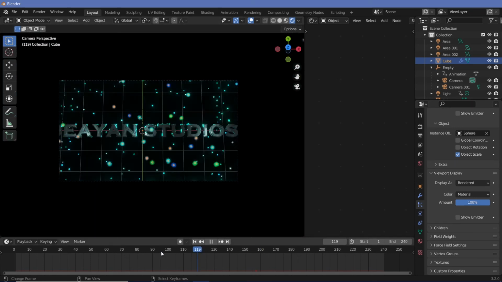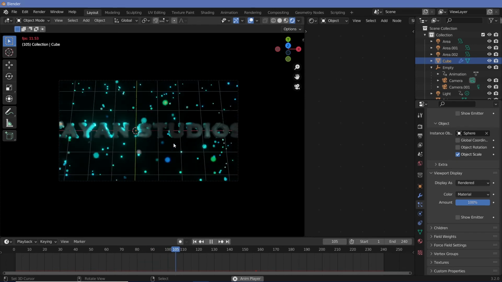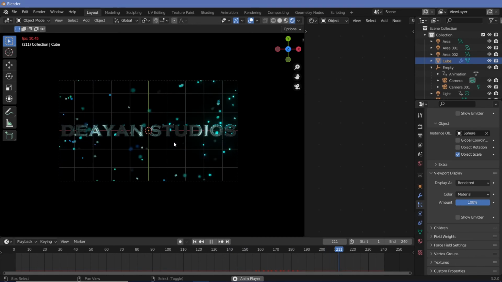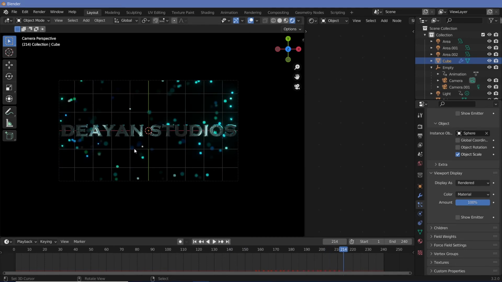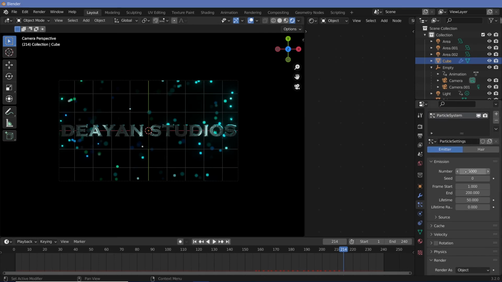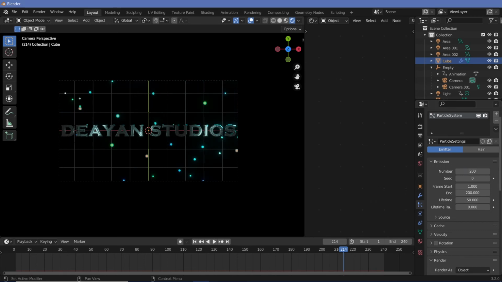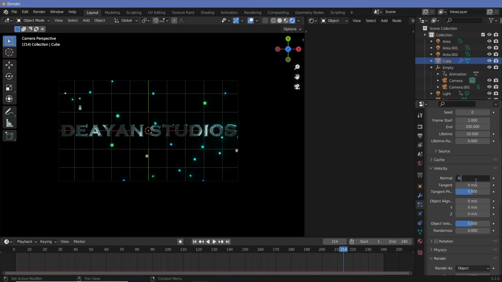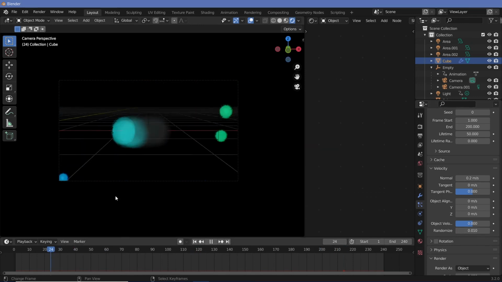So yeah, now these are all of our particles, which are very much out of focus, but there are way too many particles. So let's go up. Let's change the number of particles down to 200. Okay, let's change the velocity from 1 to 0.2. Let's randomize this by just 0.1.